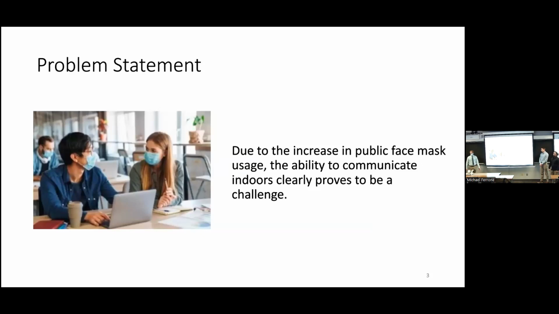So our problem statement is, due to the increase in public face mask usage, the ability to communicate clearly indoors has become an issue. This is obviously unique with the COVID pandemic, and even though most people have stopped wearing masks for their own reasons, the prevalence is still much higher than it was, and so we have noticed that it's a lot harder to talk indoors or to communicate clearly indoors.